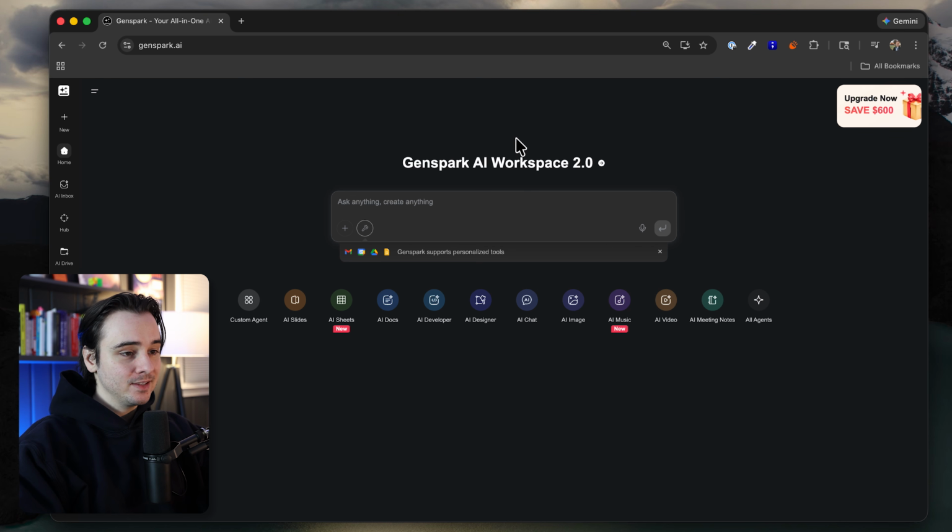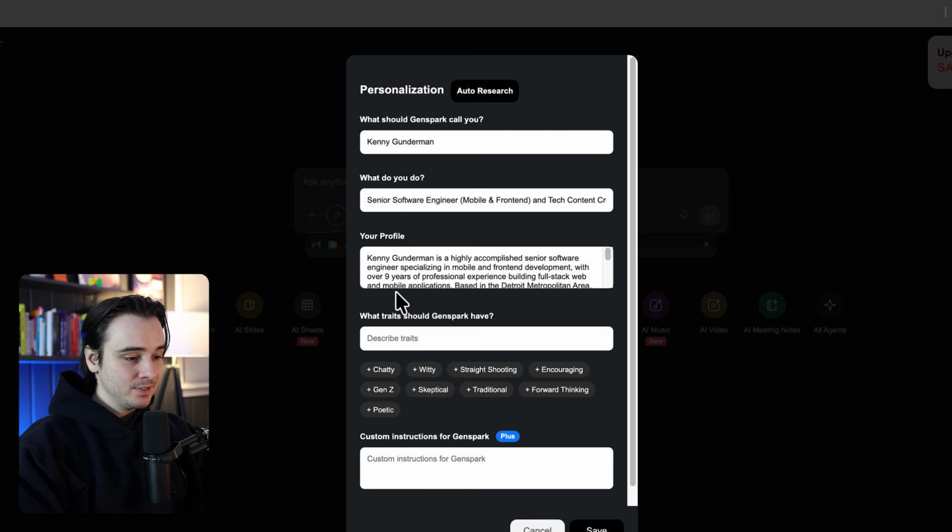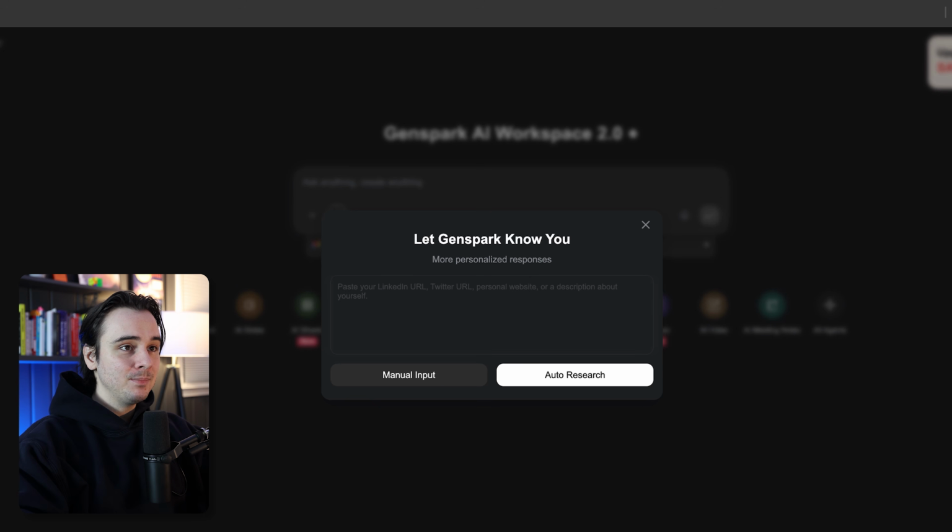So let's go ahead and kick off this process and demo how you might utilize this in your own workflow. Now, I think the best thing that you can do to start with Genspark is have it get familiar with you. So there's this really cool feature here that we can go to by clicking this plus button and then clicking personalization. Now, I already have all of this info filled out, but you can have it auto research yourself by clicking this auto research button here and then pasting in a link. So to your Twitter, to your LinkedIn, so on and so forth.